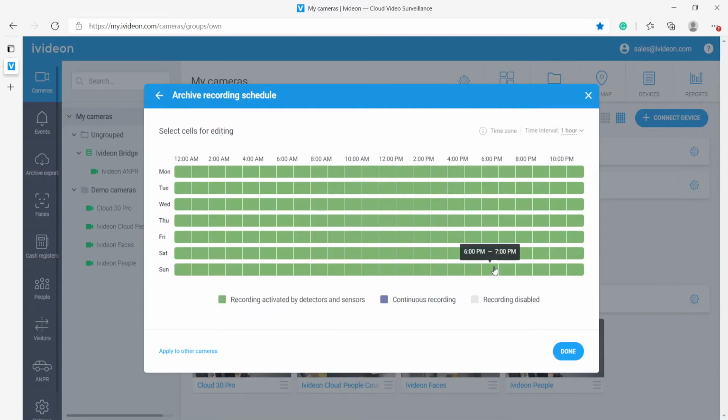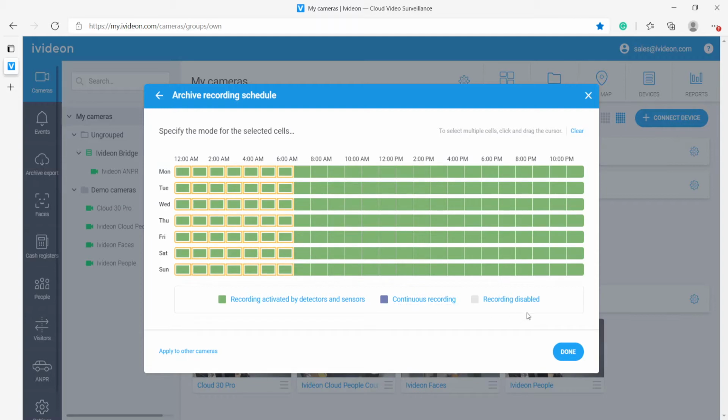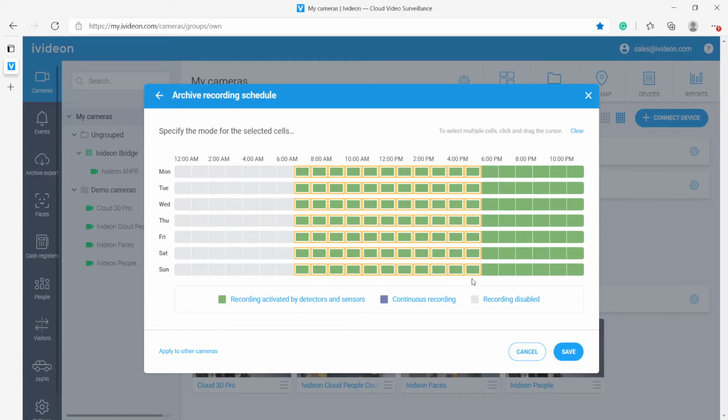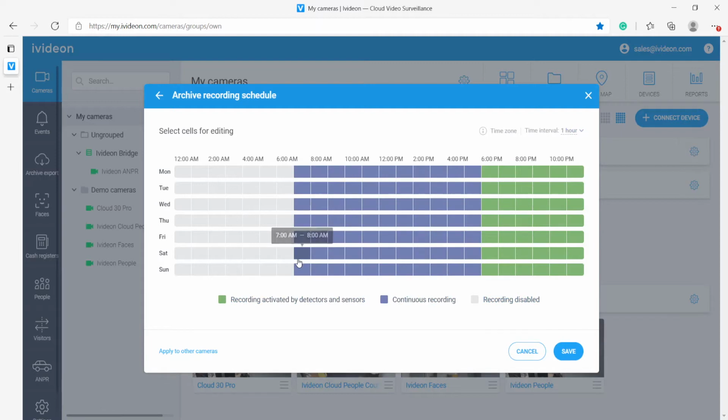Scheduled recording allows us to mix the two together, so let's say we don't want to record anything before 6, and we click recording disabled, and we want to record everything in this time frame, we do it continuously. And let's say during the weekend we only want to record by detectors and sensors, so we select this part and click recording activated by detectors and sensors. So now that will be the schedule for cloud recordings.